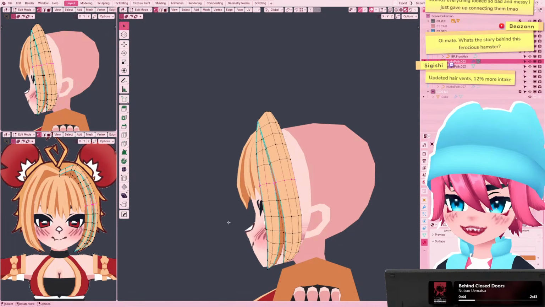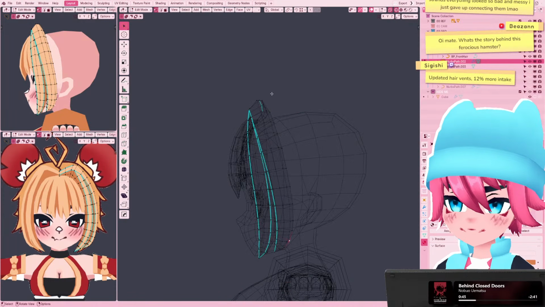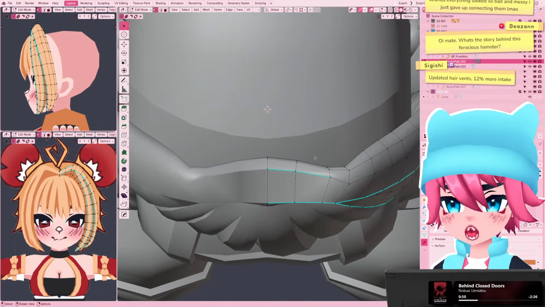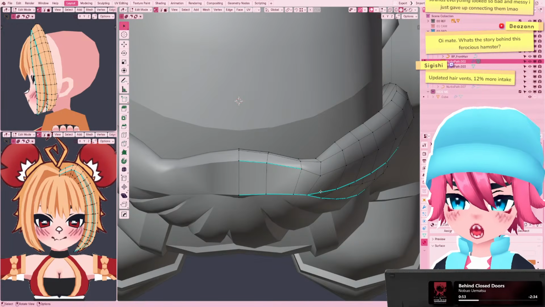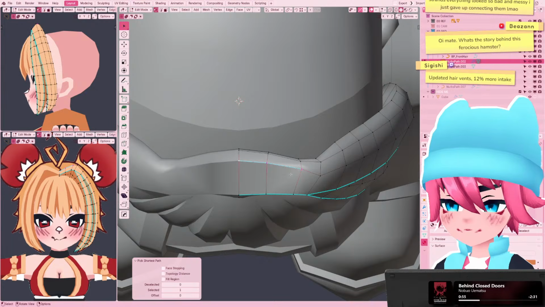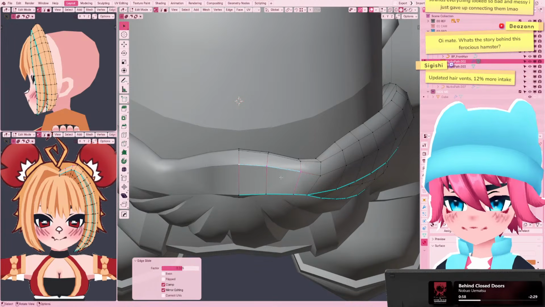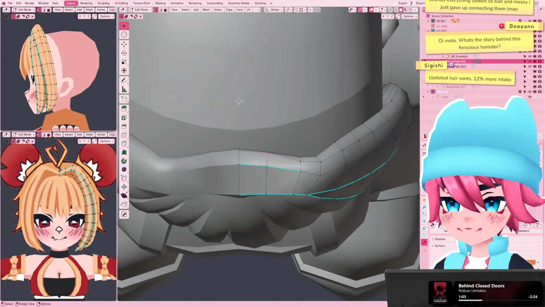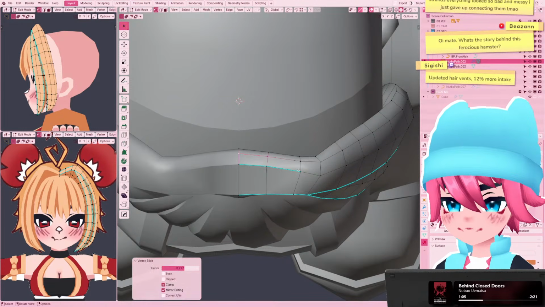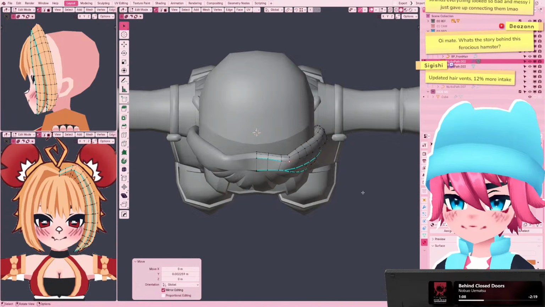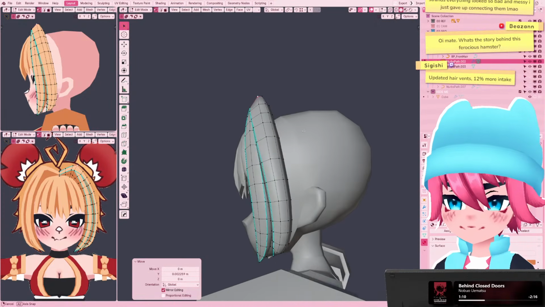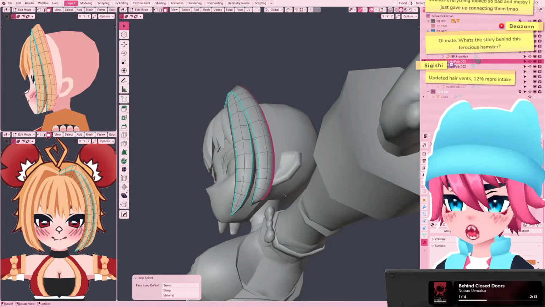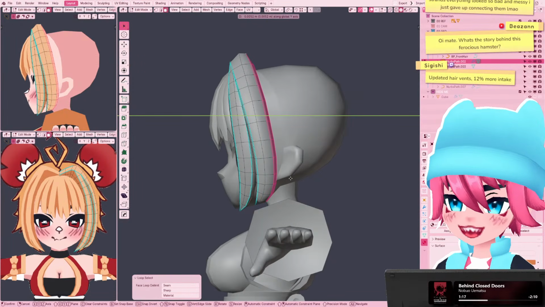I do feel like I could make it thicker. Okay, I kind of want to push the back a bit more. Whoa, this is not sparking me joy here. Okay, let's grab this loop. Yep, that should be fine. I'll just push it back a little bit.